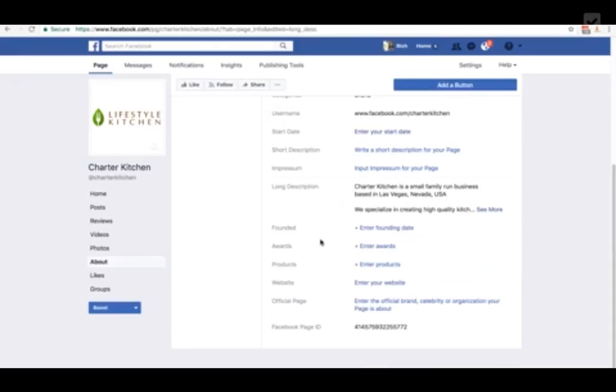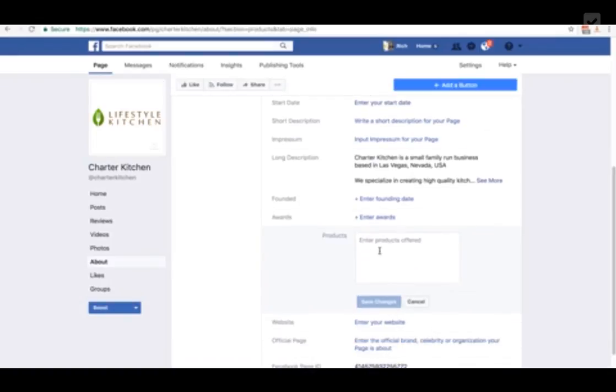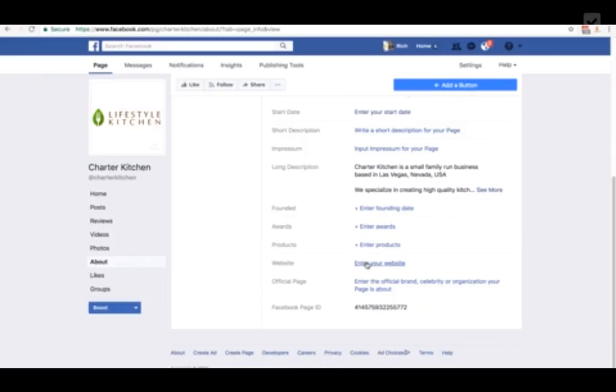Now you can enter founder date. If you've got any awards, by all means add them. Obviously don't make them up. Products, you can actually click on that and enter your products when you've got some, but right now you're probably not going to have. This is another good one to add, which is your website.